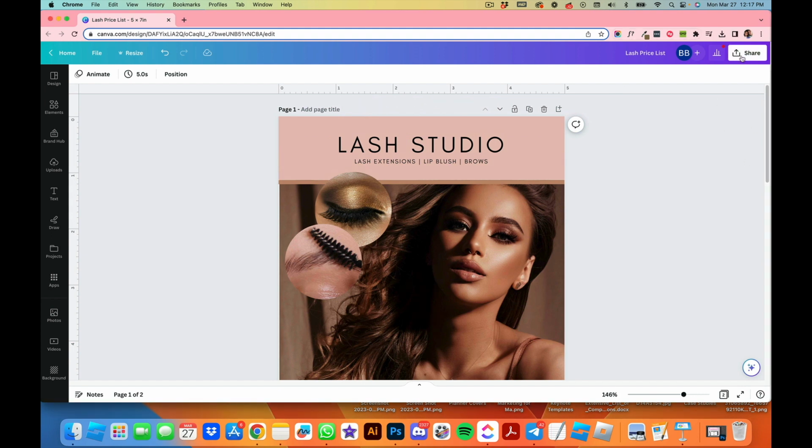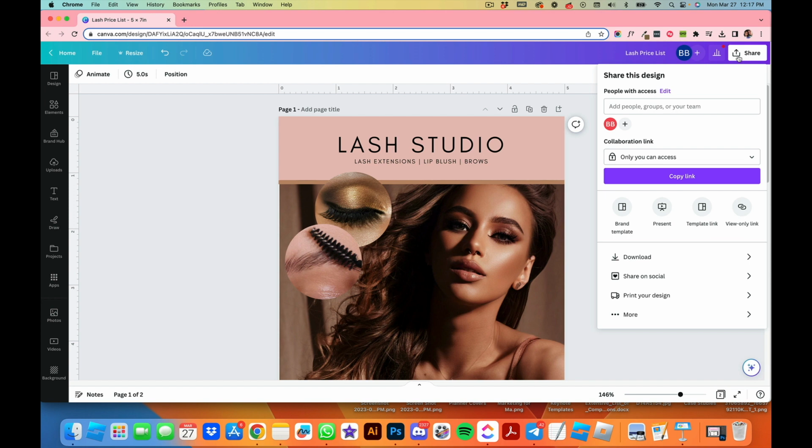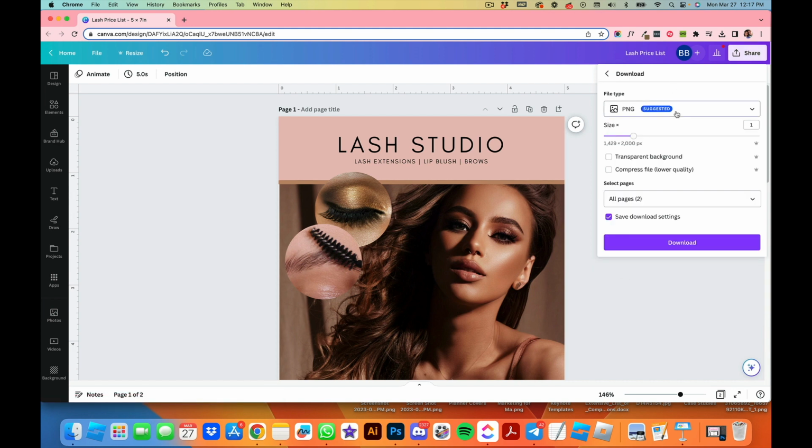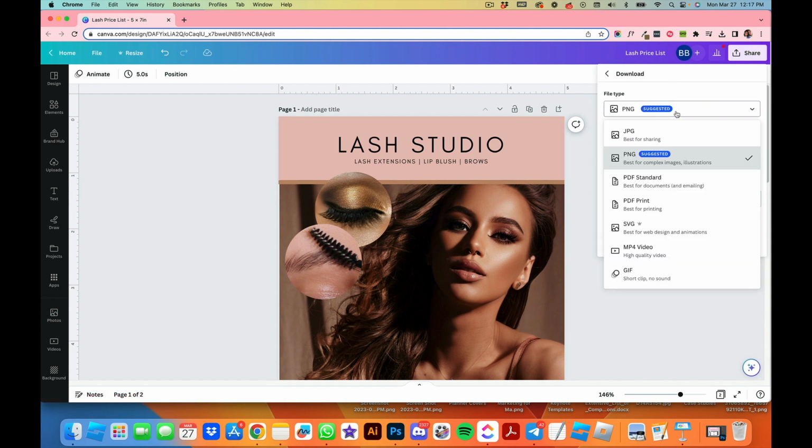So that being said, we're going to click share. Let's talk about this really quickly. We're going to click share. We're going to click download, okay? Let's talk about these file types. The file types that you want to use for your social media or something digital are going to either be JPEG or PNG, okay? So for me personally, I always go the PNG route. It just tends to look better.